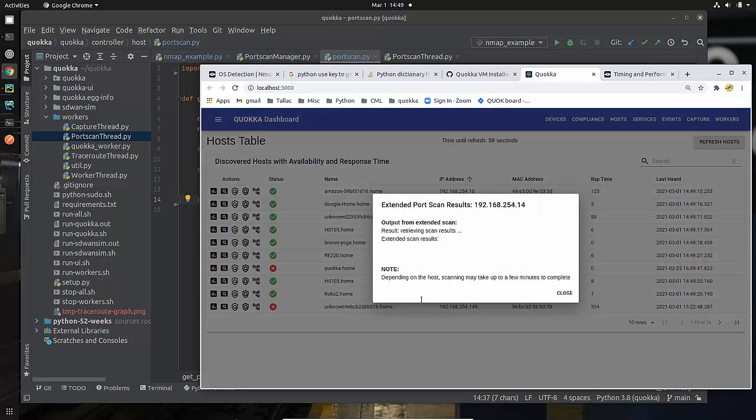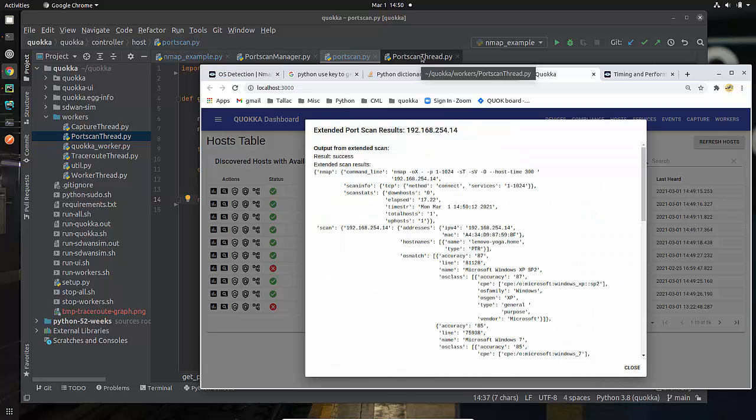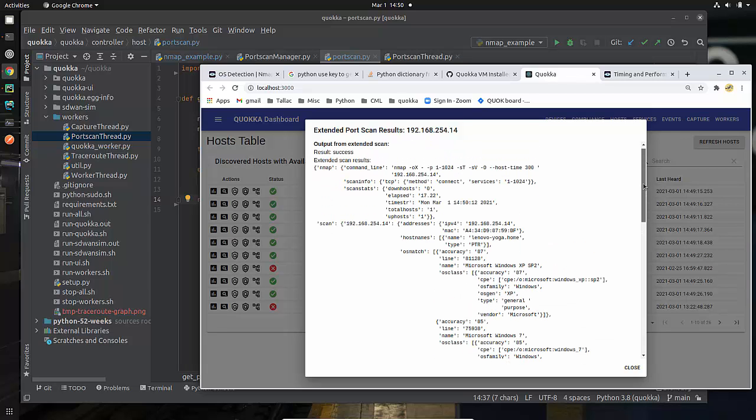So my extended scan is going to be going out. It's sending the request to the worker. The worker is going to do the more involved request with those scan arguments that we talked about. Once it gets the results, it's going to send it back to the Quaca server, and then it eventually percolates its way back to the user interface. And here you can see the information that it got back.